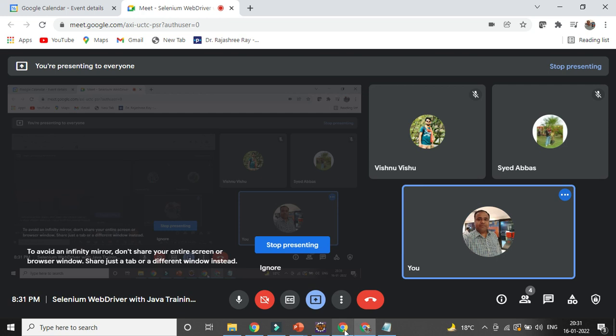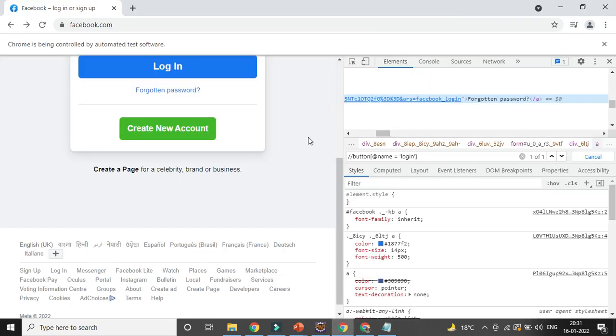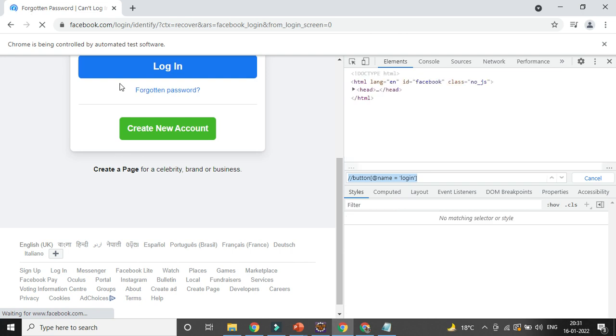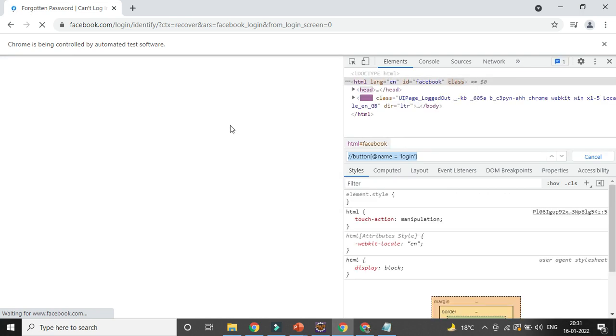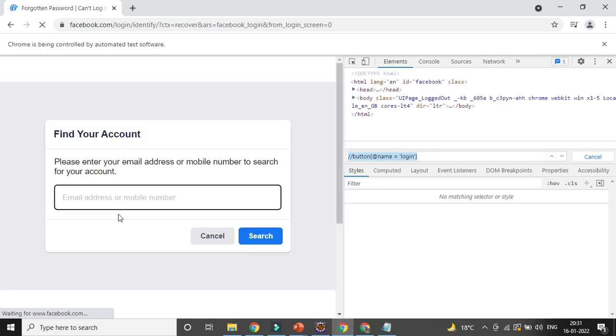Suppose after entering this, if you want to click on the forgotten password link, you will go to another page, right? So this is the forgotten password page. Here you can enter some value. So whatever page you have, you can automate it with a different page name. This is another page where you can add some value, and you can click on the search button or cancel button, right?